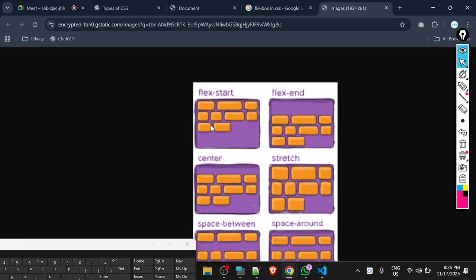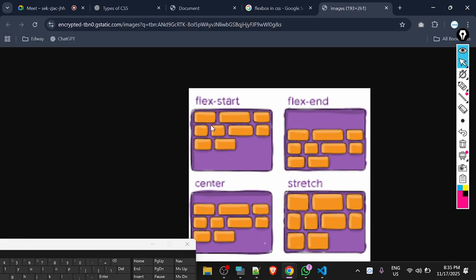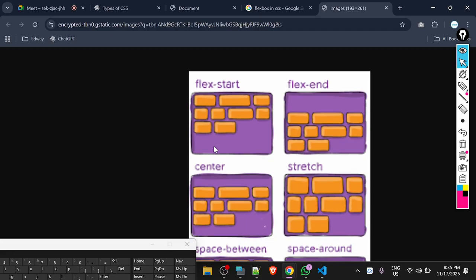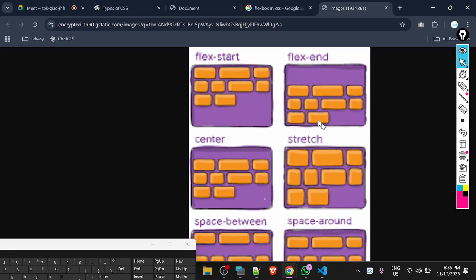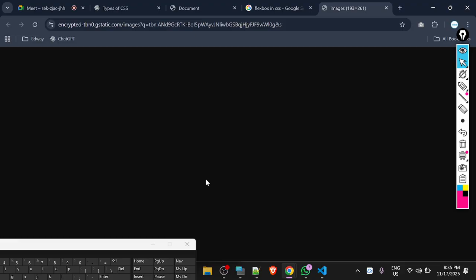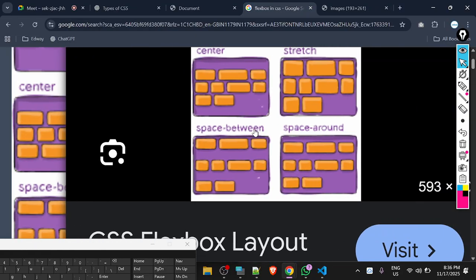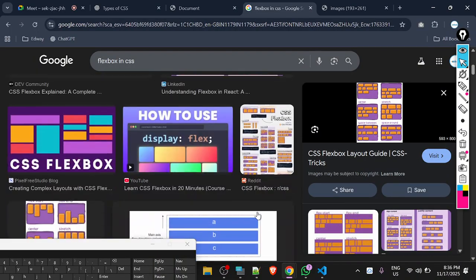Okay, so can you see this image? Start means all the items are at the starting. End means it is in the end. Center means in the center. But we have to see one more thing as well.